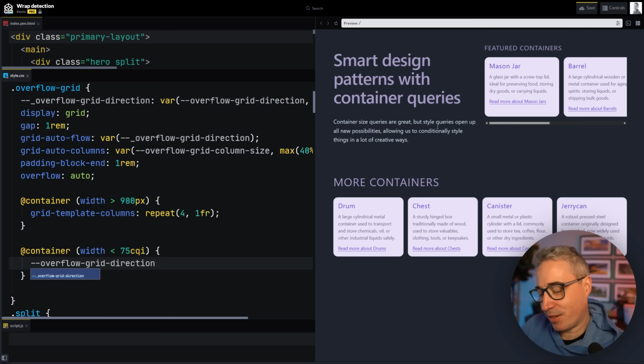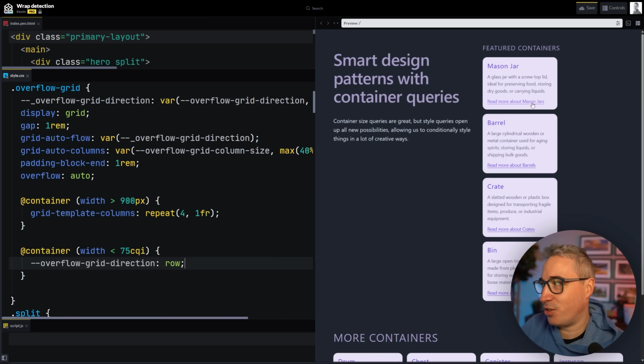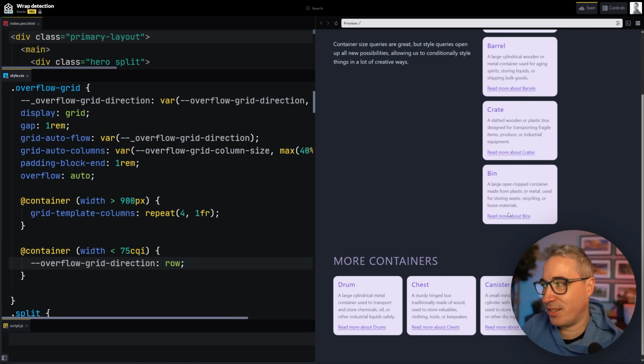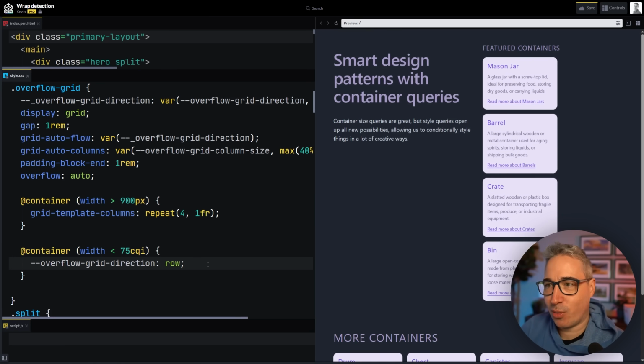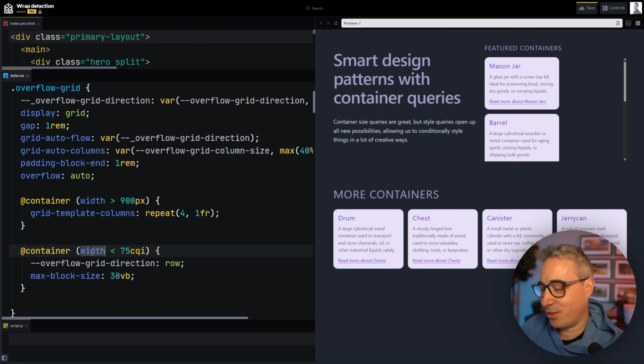and we can change then my overflow grid direction, which I have set up with a custom property, and I can make this be a row instead of columns, and that should switch it, and you can see it becomes rows, and it's actually stacking now. That's kind of awkward though, so maybe we could also do something like the max block size is going to be, I don't know, 30 VB, and I'm also using CQI here. I guess this could be inline size. I'm mixing up logical and physical sides on things. It's a little bit weird, but we're getting there.